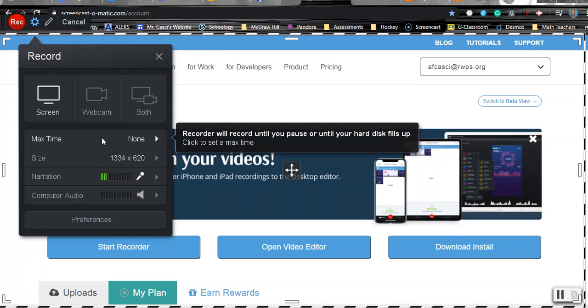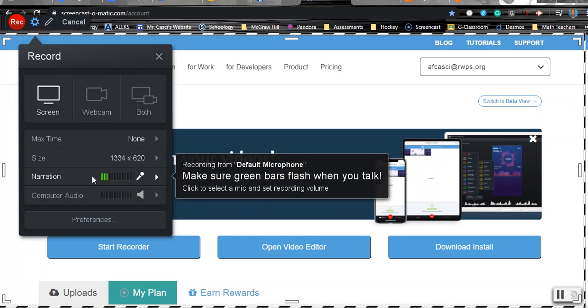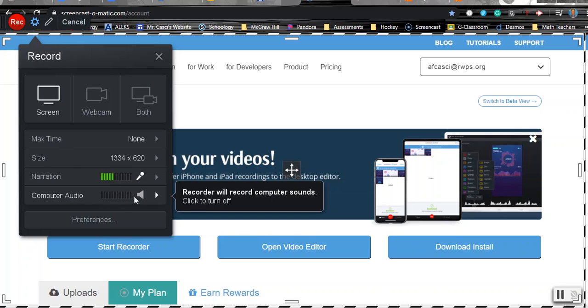As of right now, there's no time limit. It used to be a limit of 15 minutes. Now there's no time limit at all. This is just showing the size that you have, and this is showing that the microphone is working. I would advise against having computer audio on there. That's a little bit harder to navigate through.